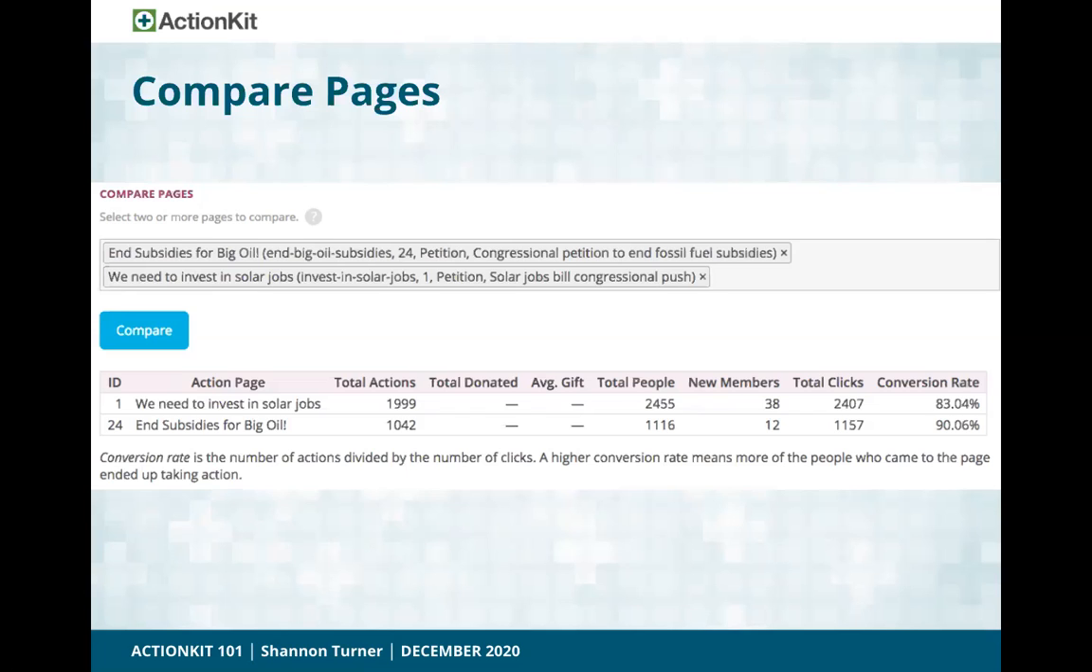You'll see how many new members there were, how many clicks, and the conversion rate of the page. And this is just one of the many reports available to you. And later in the training, we're going to briefly cover the Reports tab where you'll be able to carve up data on actions in many different ways to help guide your decision-making processes.